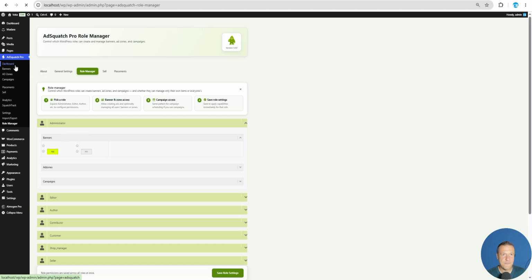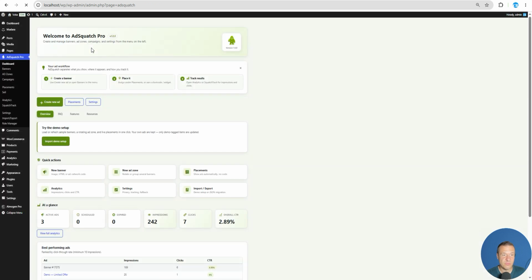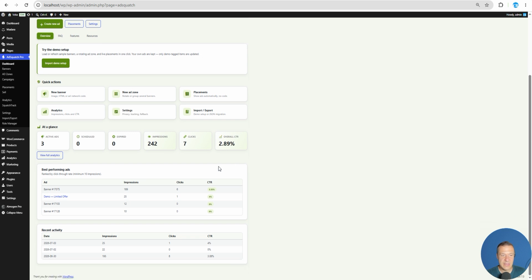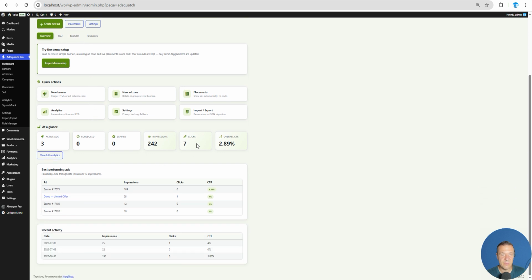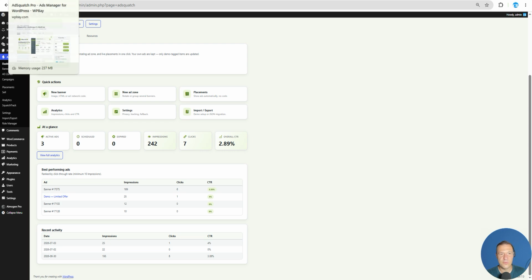Okay, so this is the AdSquatch Pro plugin, and yeah, it is able to create your own ads in your local WordPress site, and also set them automatically to any post or any post type, and you will be able to benefit of these ads by tracking clicks, impressions, and also overall click-through rate.